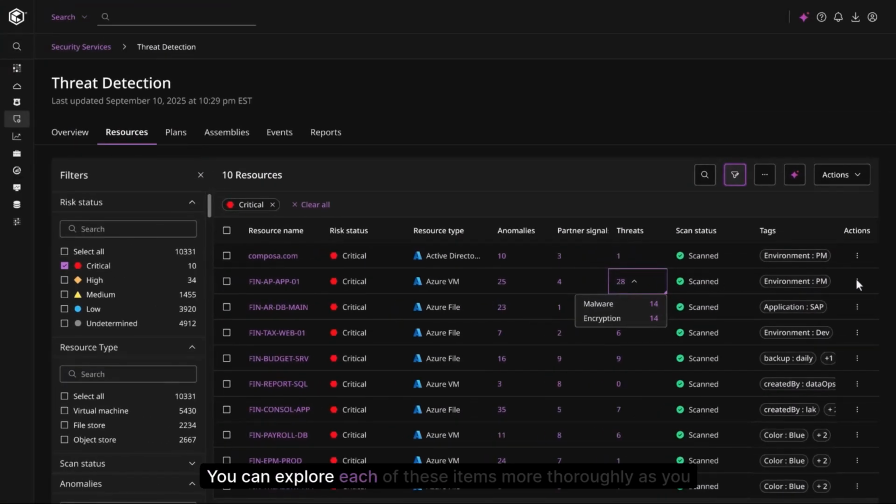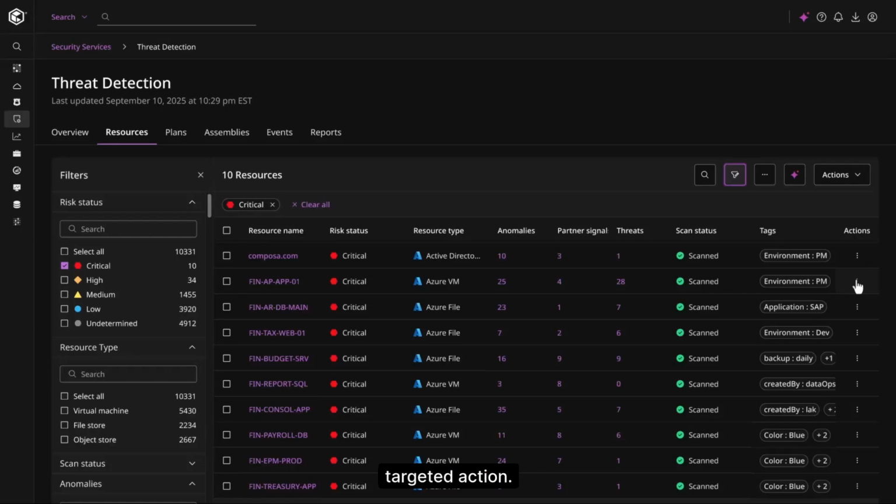You can explore each of these items more thoroughly as you delve deeper, helping you understand root causes and take targeted action. Notice the pattern: backup size spikes, unusual file activity, and mismatched file extensions. Some malware and encryption were detected, and we have partner signals as well. These aren't random events, they're digital breadcrumbs left by a possible ransomware infection.